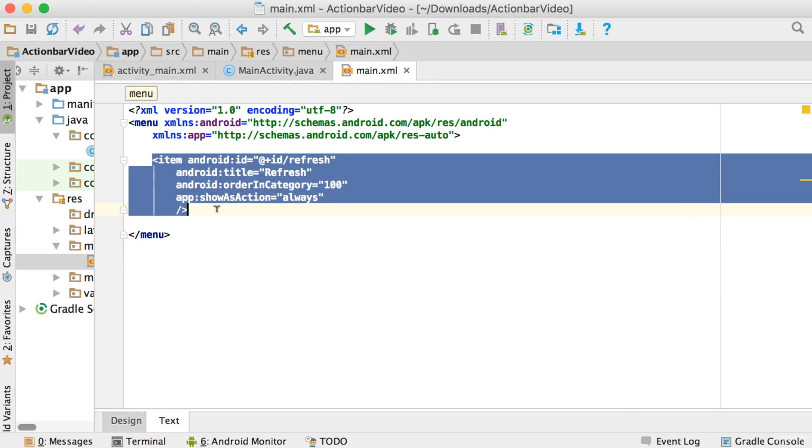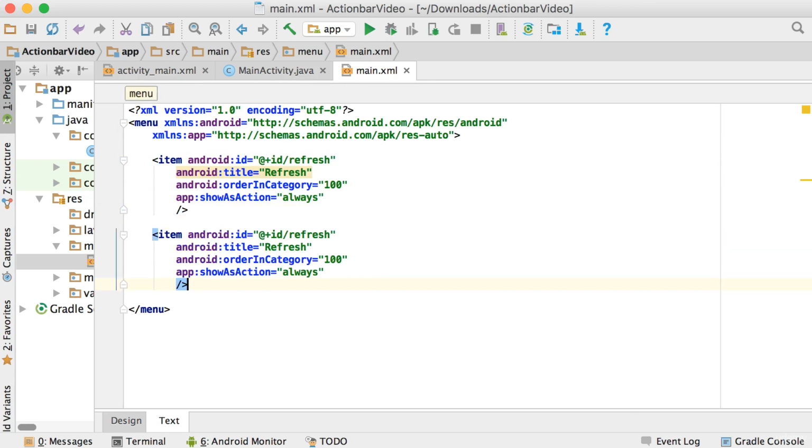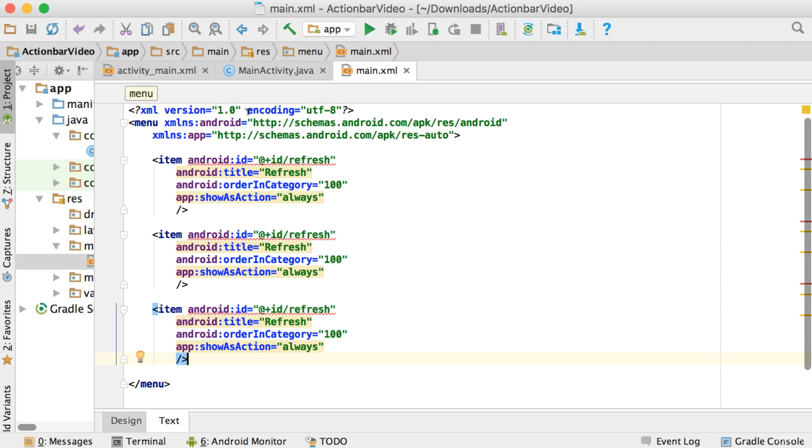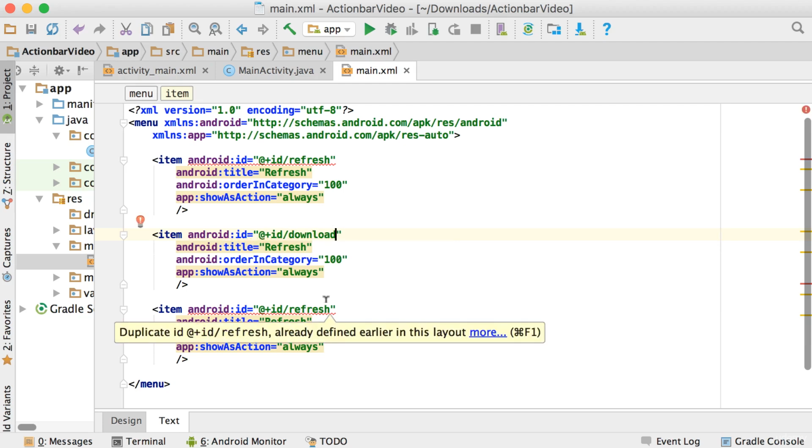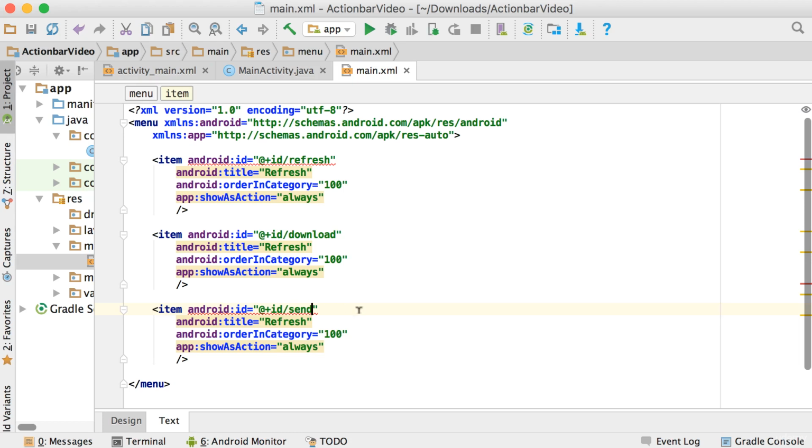So let's do this a few times. I'm going to copy this one, paste again. Let's just do 3 of them. So we're going to try to get a refresh picture. We're going to try to get the download picture or some type of download picture. And we're going to try to get a send type of picture. So let's call that one download also. And we call this one send.